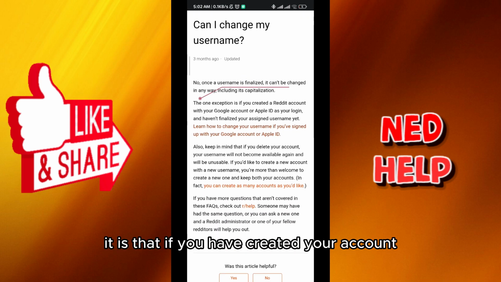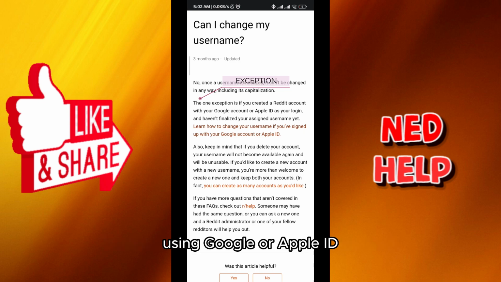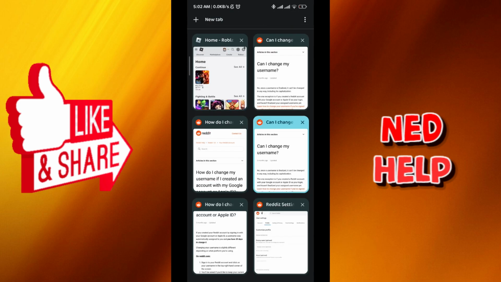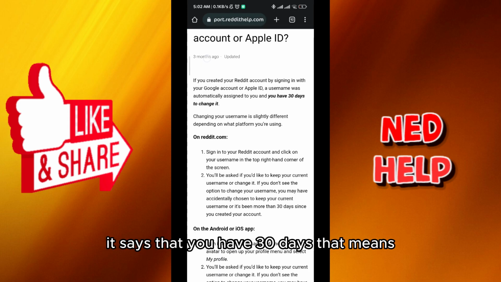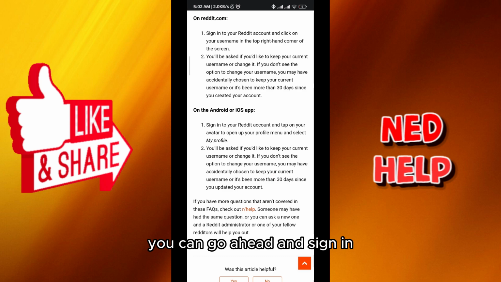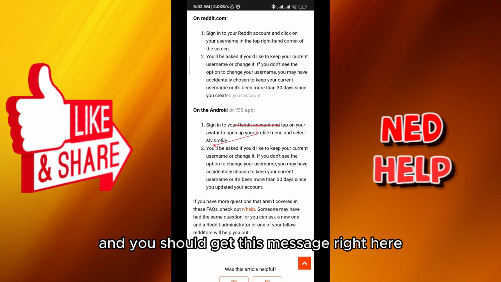It is that if you have created your account using Google or Apple ID, but there is a catch to it. Let's go ahead and research even more. If you open this window right here, it says that you have 30 days. That means if you have created your account under 30 days ago, you can go ahead and sign in, and you should get this message right here.